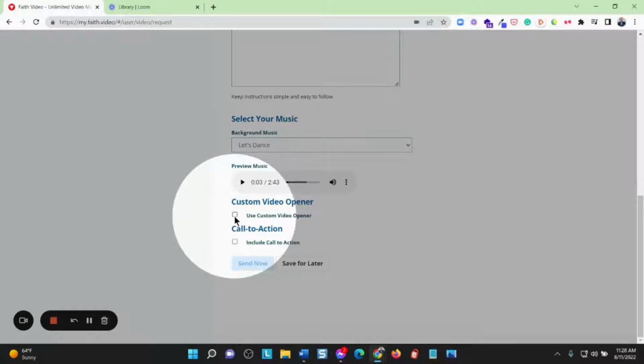Then the next thing you're asked is, do you want to include a custom video opener? So a video opener is an animated MP4 video or .mov file that animates your logo. Okay, does that make sense? I'll show you right at the end of this tutorial how that works. So I'm going to choose yes, and then I'm going to choose call to action.